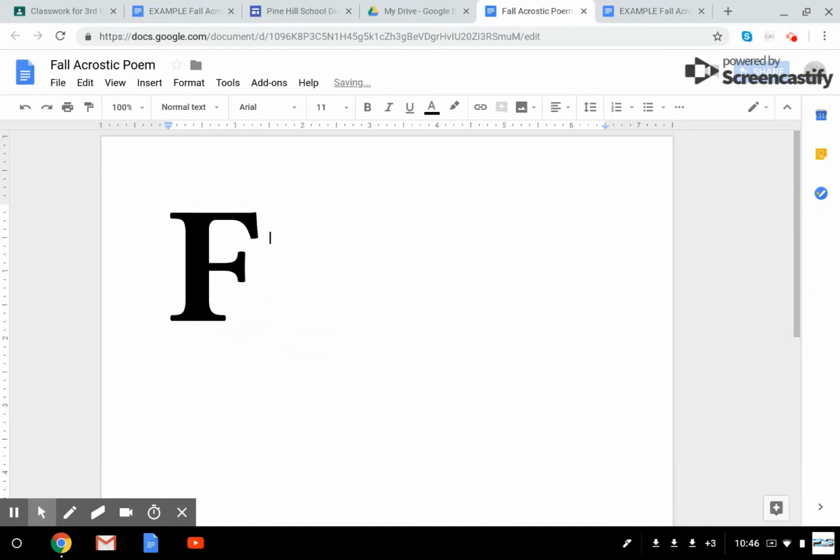So I'm going to hit enter a couple times, and now I can type anything. Fall is fun. Now, if you notice, Google Docs automatically capitalizes the first letter in the sentence. So if you see that happening, you can just put your cursor back. I'm going to delete that A and make another one. Okay, period at the end. So now we just did our first sentence.